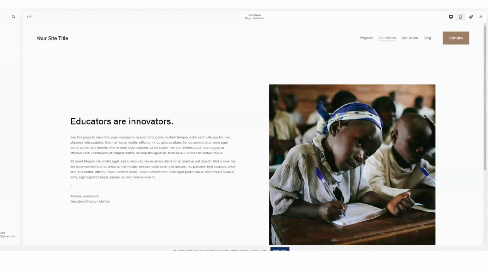Today's video is all about changing your font on Squarespace, and so without further ado, let's get started. As you can see, I already have a template right in front of me, and this is going to be the template used to walk you through changing your fonts.